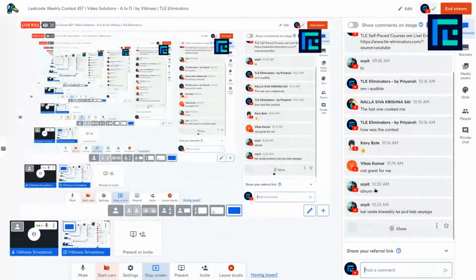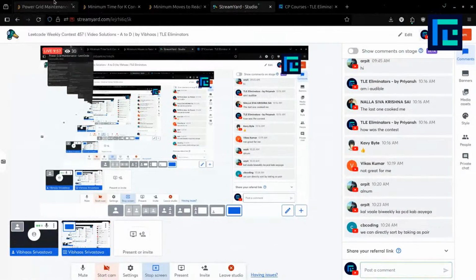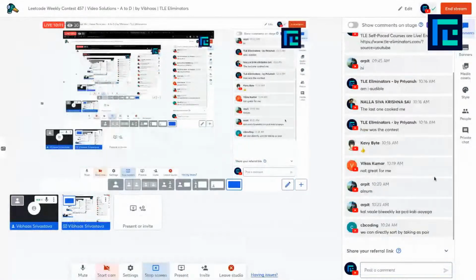Yeah, we can directly sort by taking it as a pair. That also works. But the thing is, we need electronics first, then grocery, and then the rest. The order is not exactly alphabetical, so you need to keep that in mind.